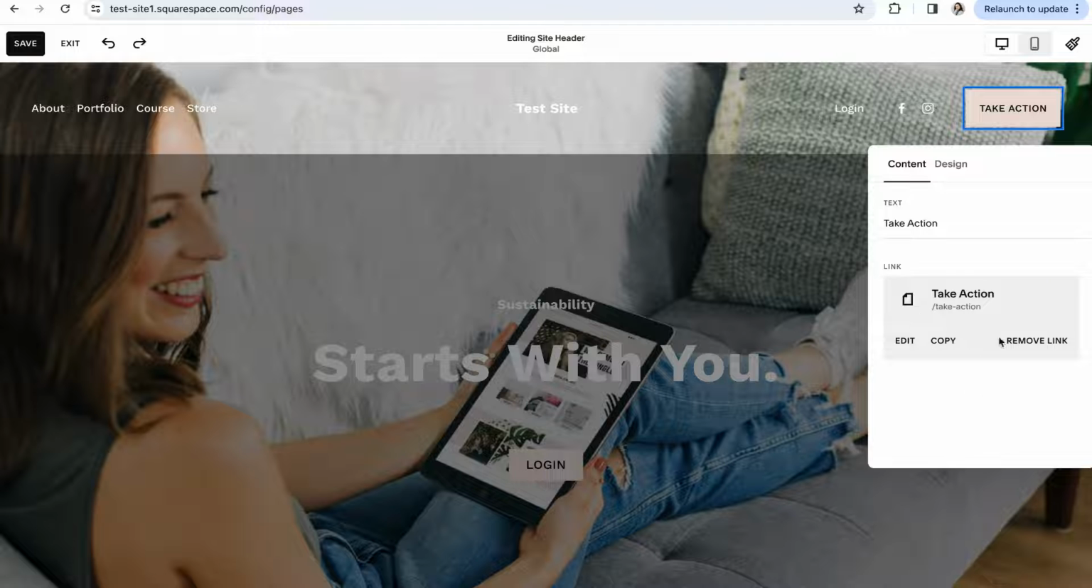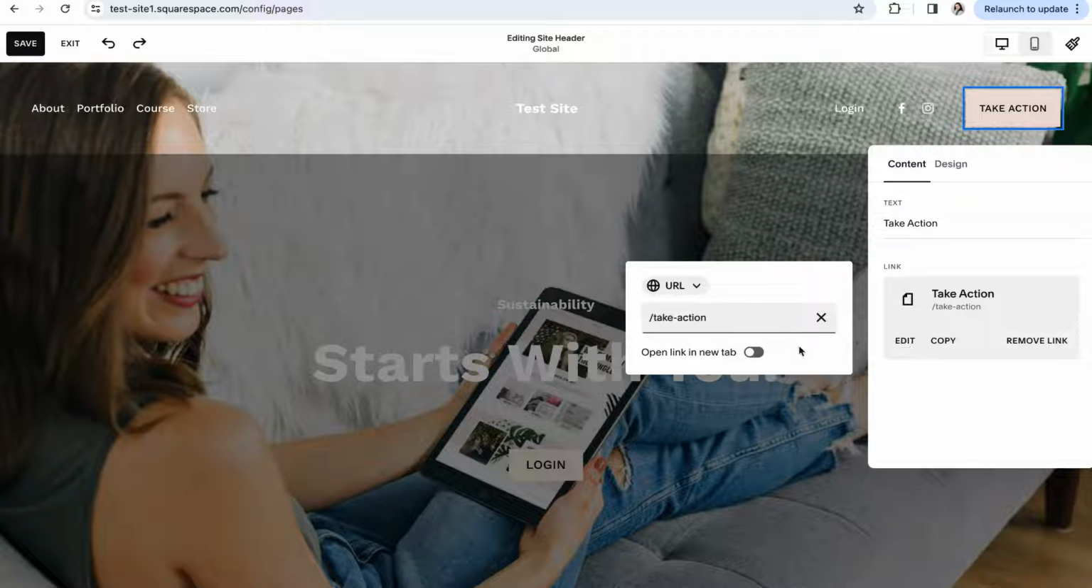So to edit that, you can either click remove link, which will just completely remove the link that is already there, or you can click edit, and this little window will pop up. To remove what's there, just click the little X.